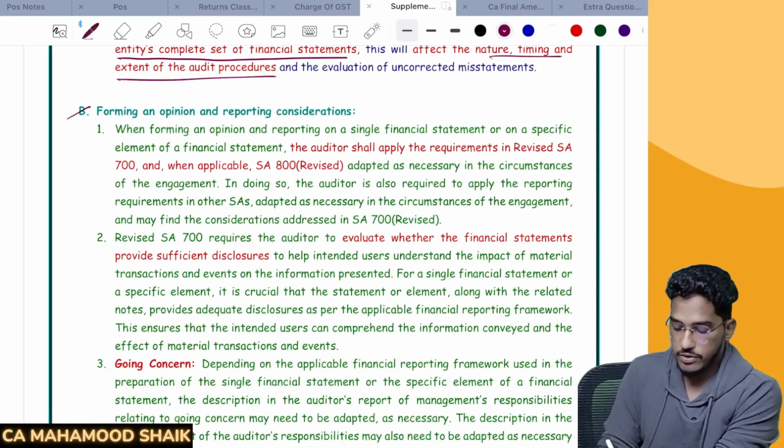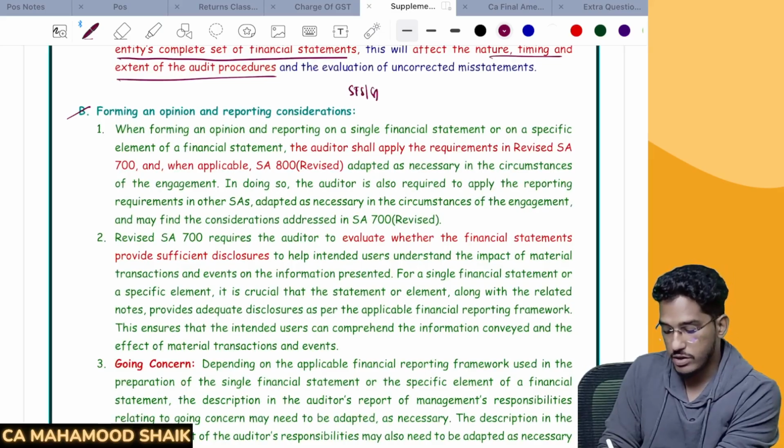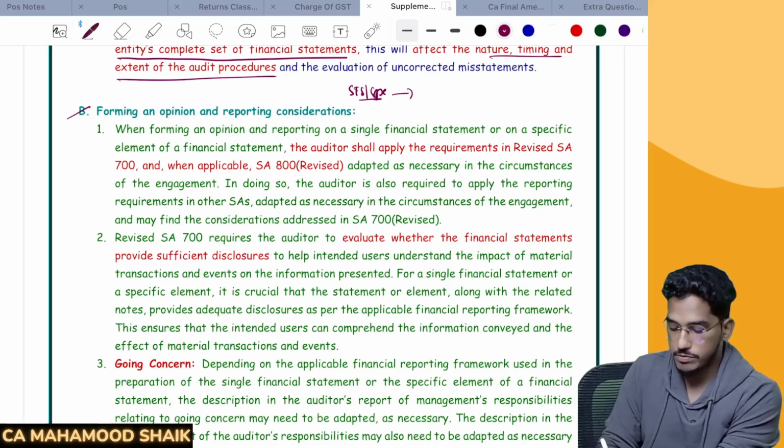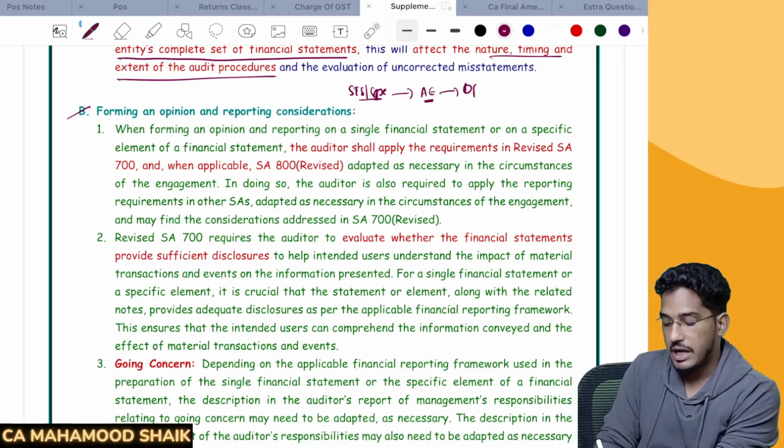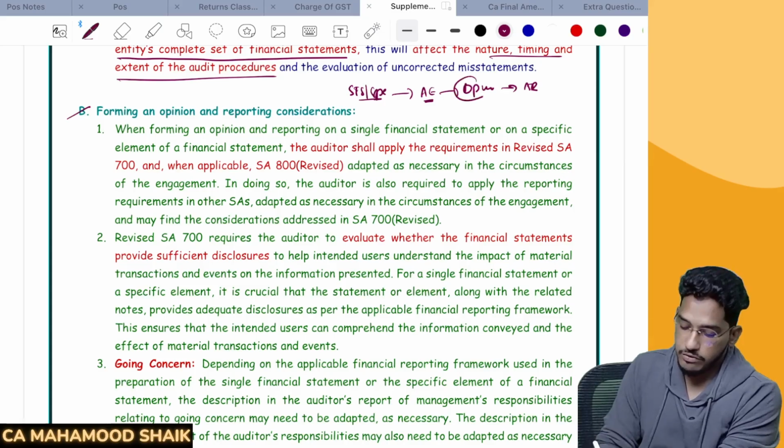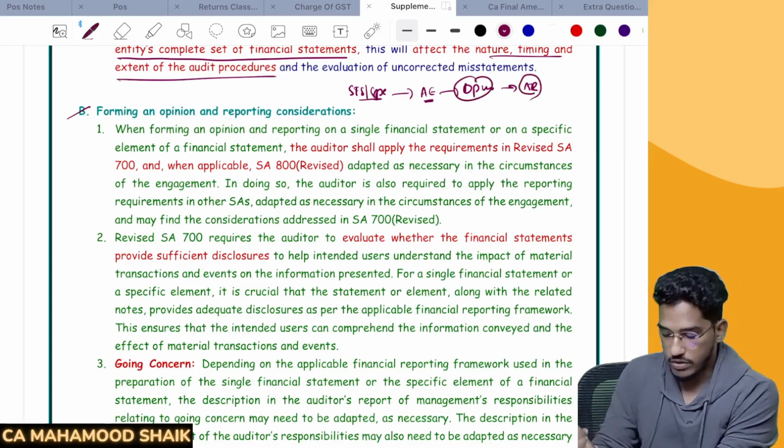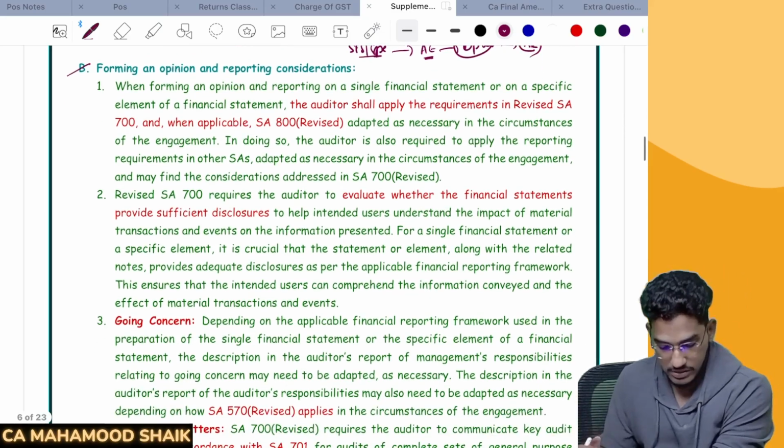If you have conducted an audit of a single financial statement or specific element, after you have done all your audit procedures and obtained your audit evidence, now you need to form an opinion, and that opinion is required to be expressed in the form of an audit report. So how do you form your opinion, and what should be the contents of the audit report? That's what we are going to see now.